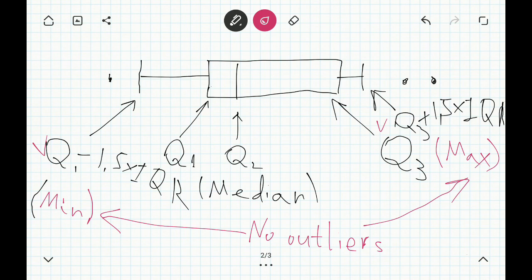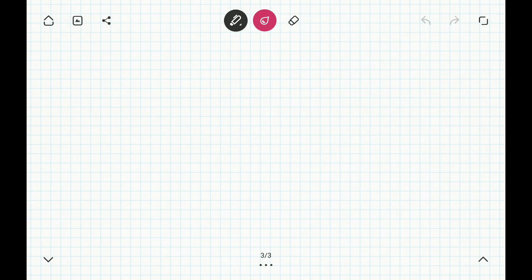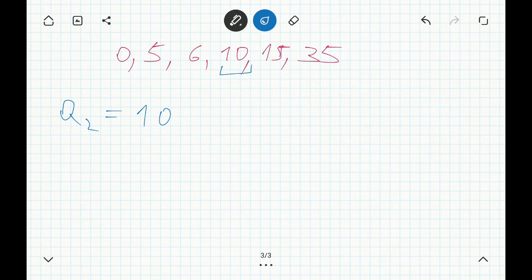So maybe one more example, just to cement it. I'll take a small data set, so maybe 0, 5, 6, 10, 15, and well, let it be something like 40, maybe, or 35. Yeah, why not? I'll change the color one more time. So this is our Q2, or the median. Now for Q1, I'll take this half and take the median of that half. So that's 5.